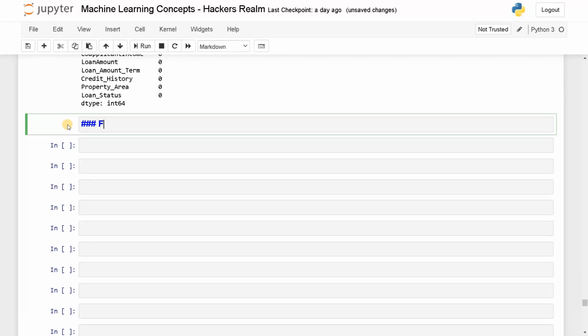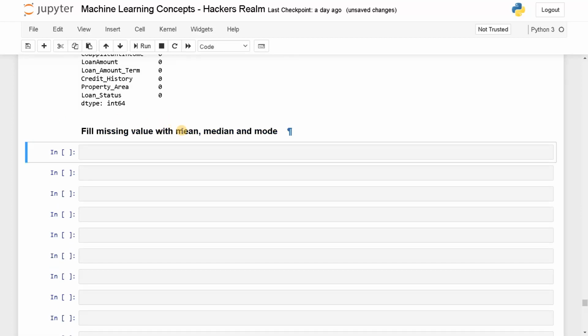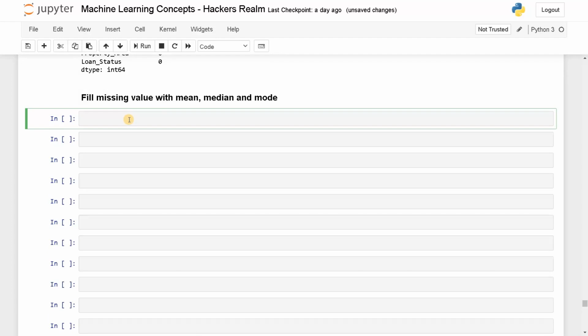This is the intermediate level. Usually we will fill the missing value with mean, median and mode. For numerical attributes, we will be using mean and median. For categorical attributes, we'll be using mode. Now let's fill the missing values. First, fill missing values for numerical.